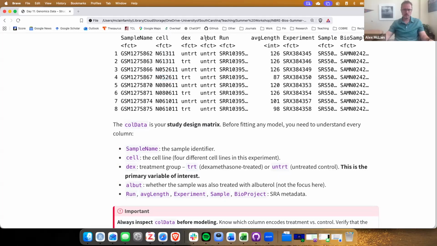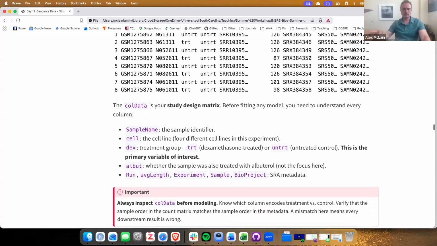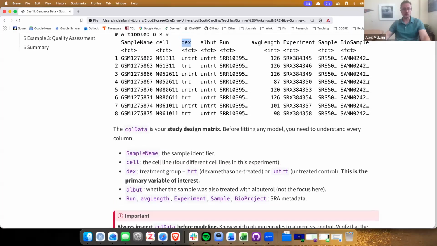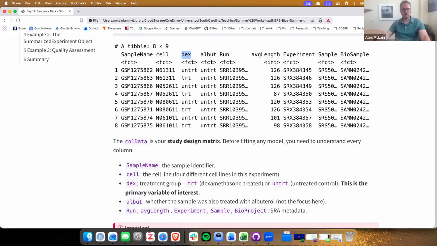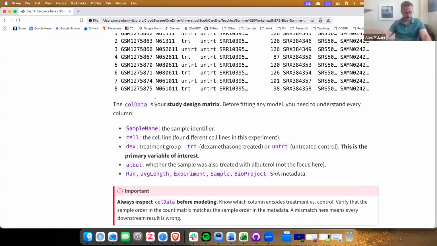Next, we have the dex, which is treated with dexamethasone or untreated control. This is the primary variable of interest. Albut here is whether the sample was treated with albuterol. It's not the focus here. All these cells are untreated. And then run, average length, experiment, so some other metadata on our variables. But if we had anything else like sex, anything that we may want to adjust for in our modeling, that would all be contained in this column data object.